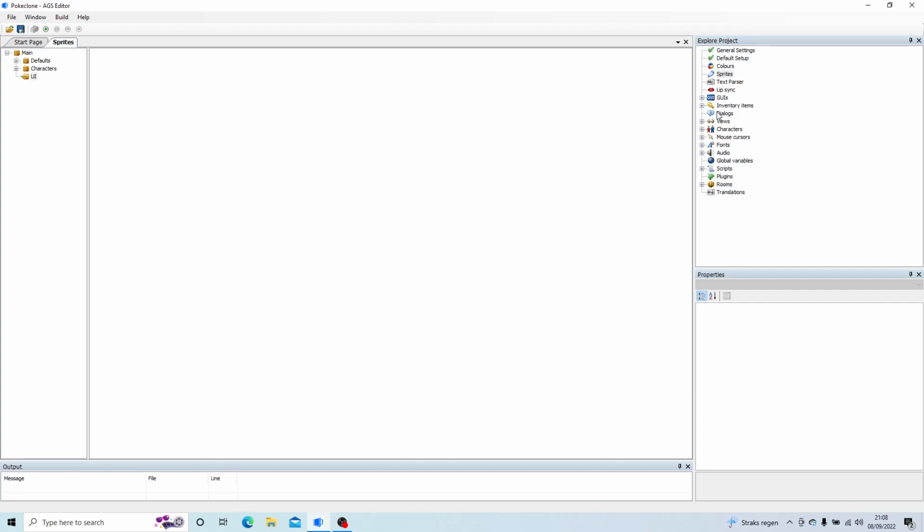If we go to mouse, or where is it? Mouse cursors. You know, we've got walk to, look at, interact, talk to, all these different modes, and it's just a kind of an old way of doing things, and it's not very pretty really.